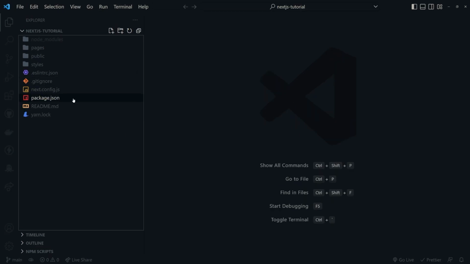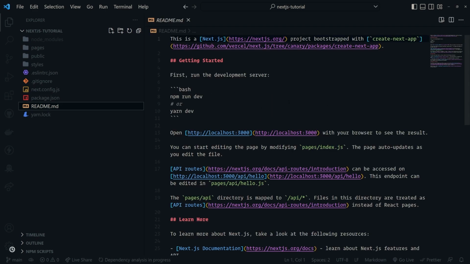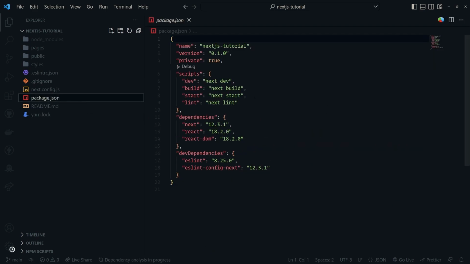So you can see that we have some pretty self-explanatory files. I don't really need to go through every single one. We have the yarn.lock file because we're using yarn. We have the readme. Okay, we have a package.json file, so you can see all of the dependencies and all of the scripts.